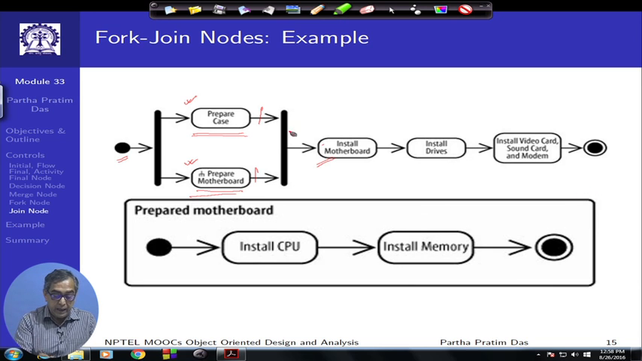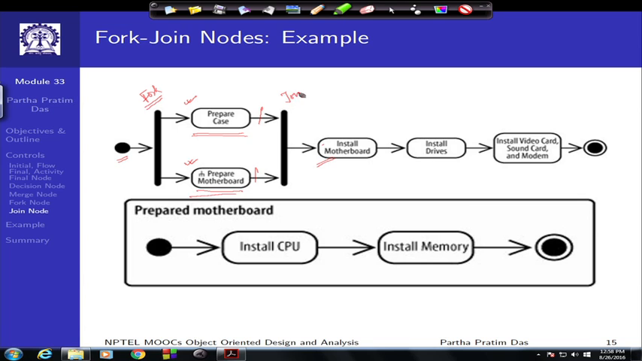So, that is why here you had to fork, because independent activities had to happen at the same time, and here you have to join, because the 2 activities that were happening independently both have to complete, and only then the following activity can happen, and the rest of the activities follow sequentially. You install the motherboard, you install the drive, you install video cards, etc., and you are done with the final node of the activity. So, that is the basic purpose of doing fork and join.